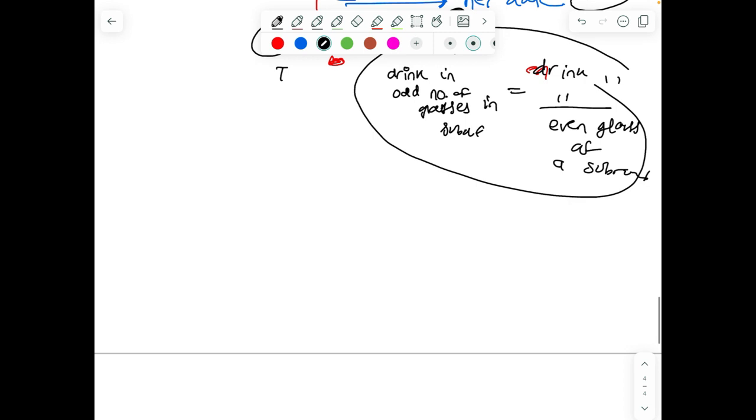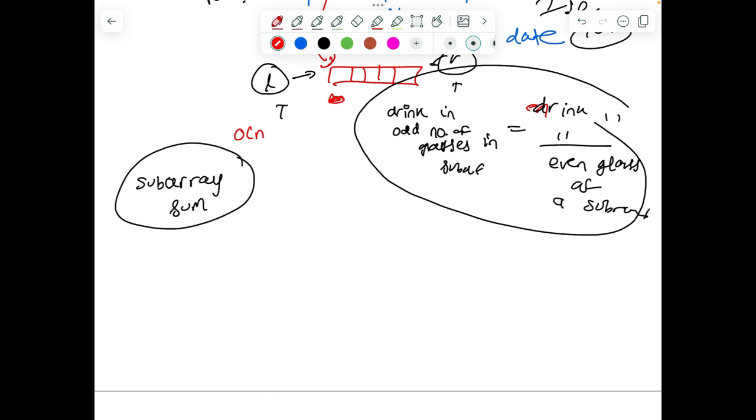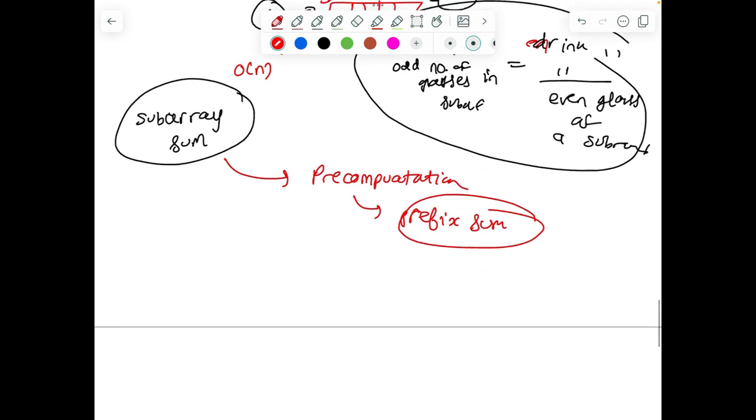Let's see. My first thought, as we are checking the subarray sum, right? We are going about subarray sums. My first thought when I need a subarray sum in O(n) goes to pre-computation. To be more specific, prefix sum. If you have used prefix sum before, it is a problem of prefix sum, but not exactly a trivial one.